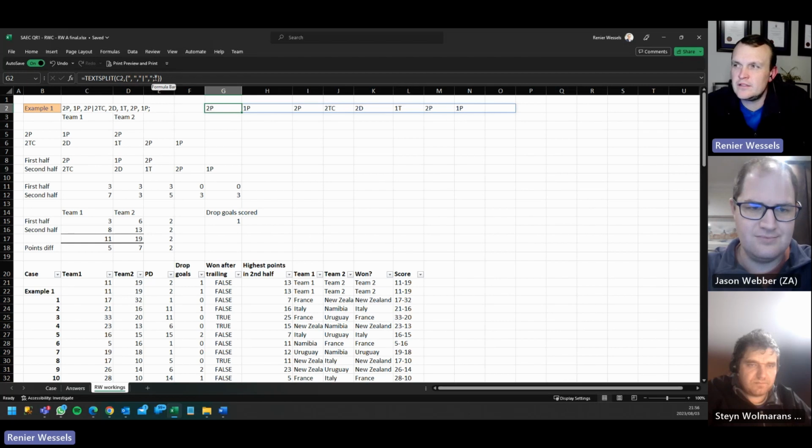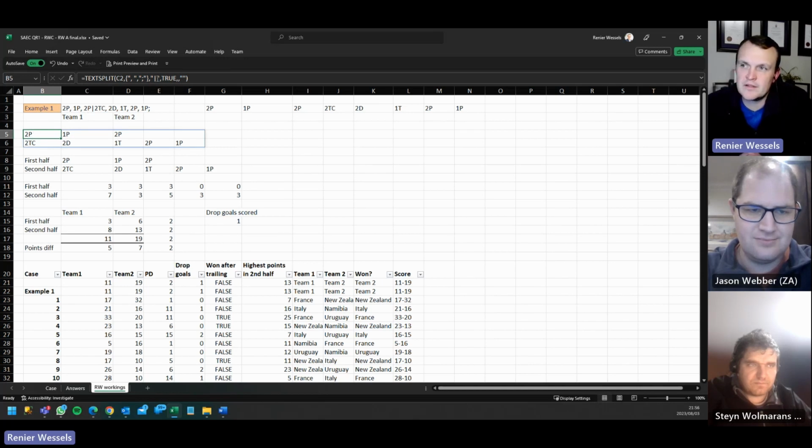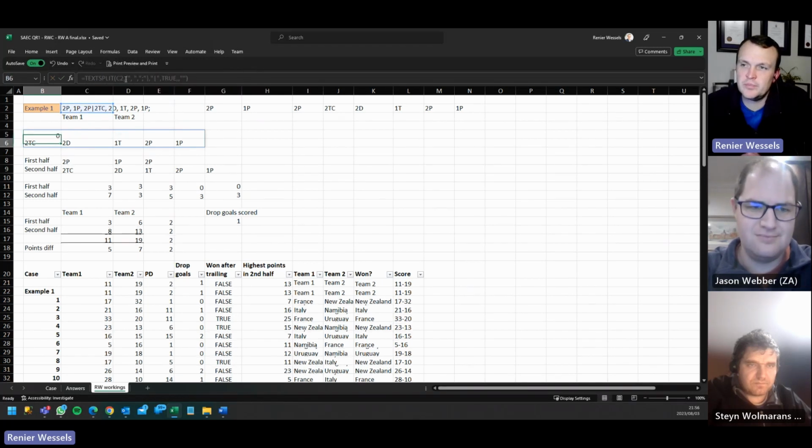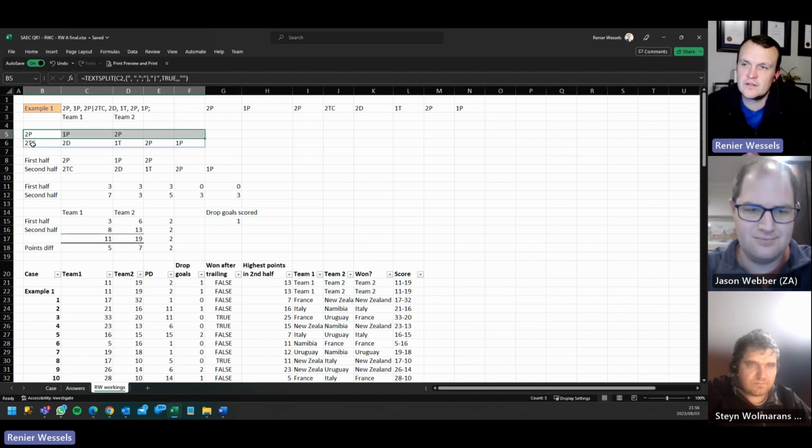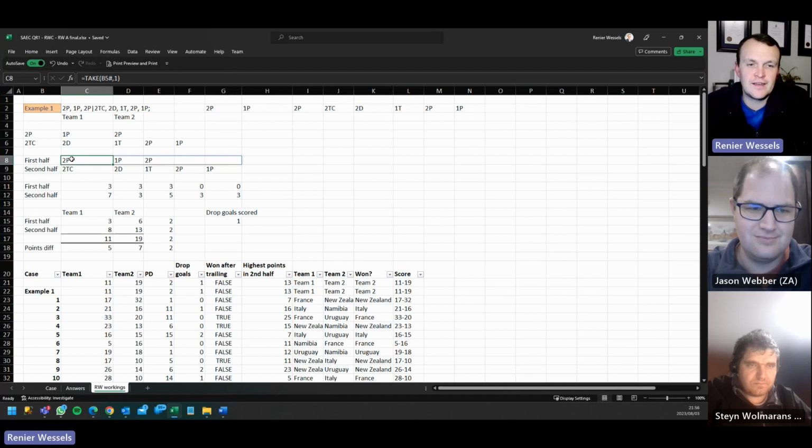But then I said, okay, well, I actually want to split them between first half and second half. So I used the pipe as a row delimiter and the other two as column delimiters. So it put the first half in the first row and the second half in the second row. And then I took the TAKE function. I said take the first one and then take the last one, indicating that with a -1, just to split them up between first half and second half so that I can refer to them as separate dynamic arrays.